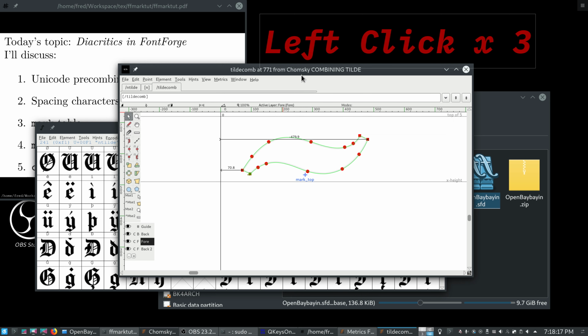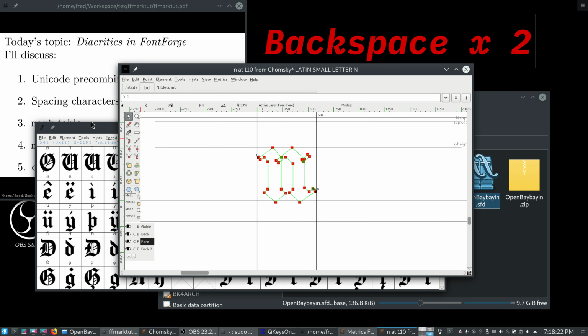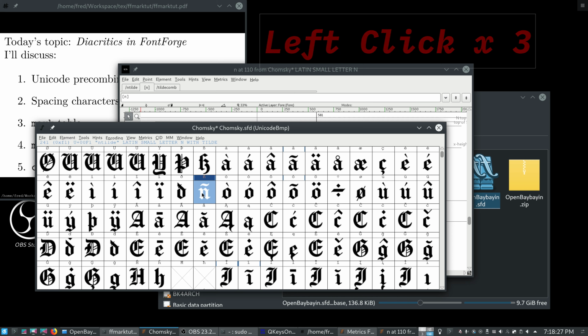Now, FontForge will also try to build an accented character if you don't have marks. Let me delete these two marks and show you. If you go to Element, Build Accented, it'll try, and you see how it moved a little bit? FontForge made a guess as to what it should look like.